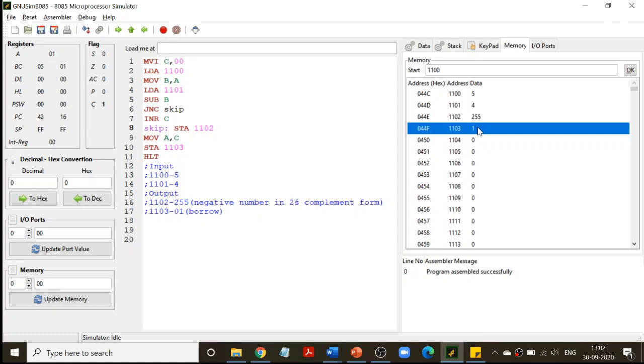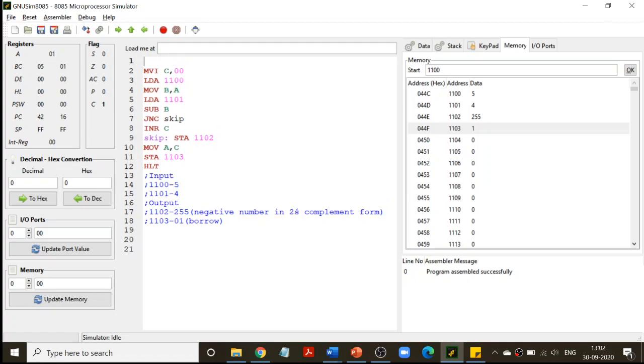So this is how you subtract two numbers. This program is the same as the addition program, same logic, but this program is going to be used for subtraction of two 8-bit numbers. You understand? Yes. Thank you.